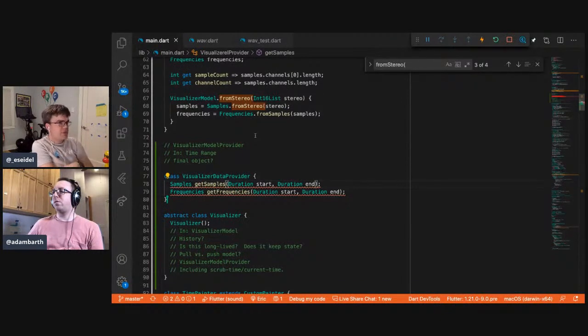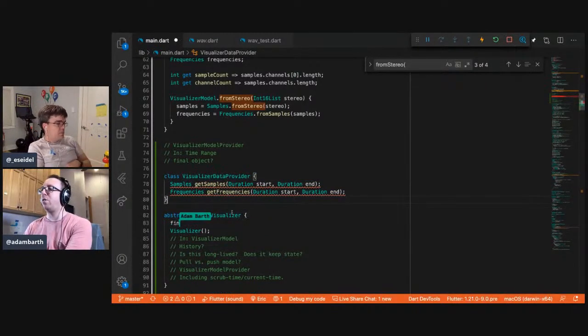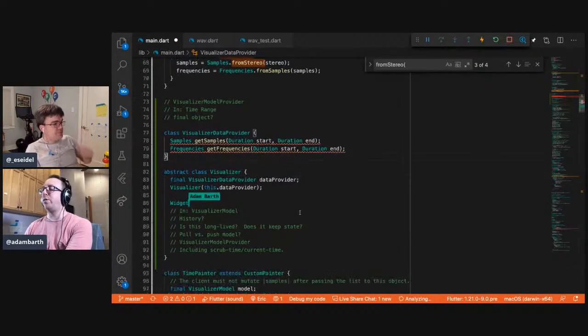The frequencies ends up caching a bunch of stuff, if I recall correctly. Anyways, okay, this seems like a fine starting API. Right. So then the visualizer base class should hold this provider for you. And then think about a widget. I think they call these build functions, don't they? I mean, okay, yeah, sure. Build, and then you get the context and stuff. Sure, put context.